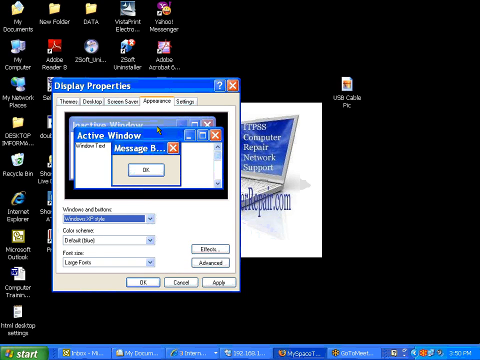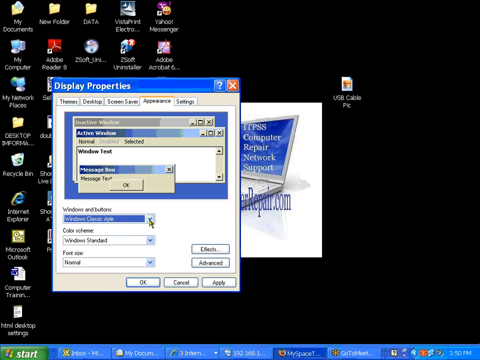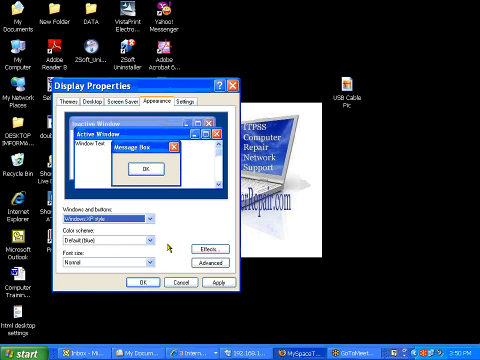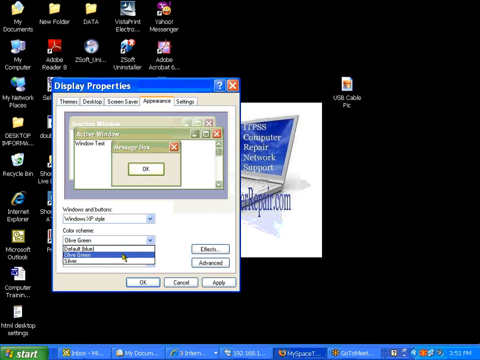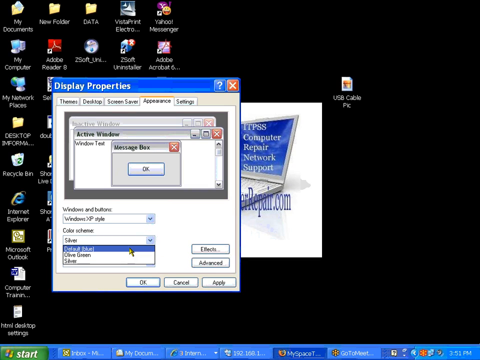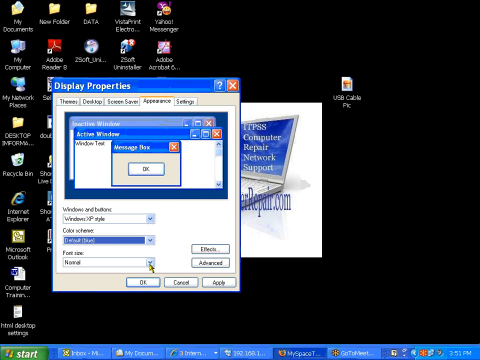Appearance. Here you have options for the style, the classic style, which is for Windows 2000, and then for XP they came up with the pretty blue. I like that, so I keep that. You can do olive green, change it to olive green here. You can also change it to silver. I'm going to stick with the default blue, which is very pretty to me.